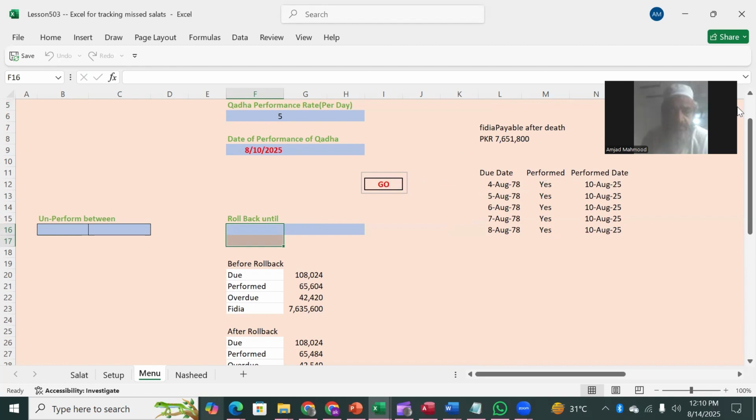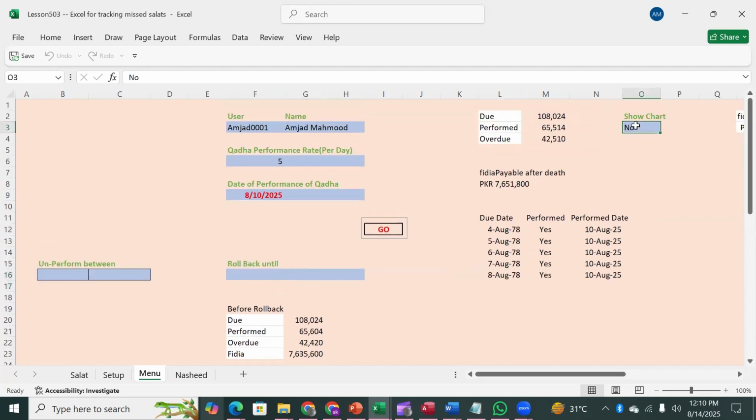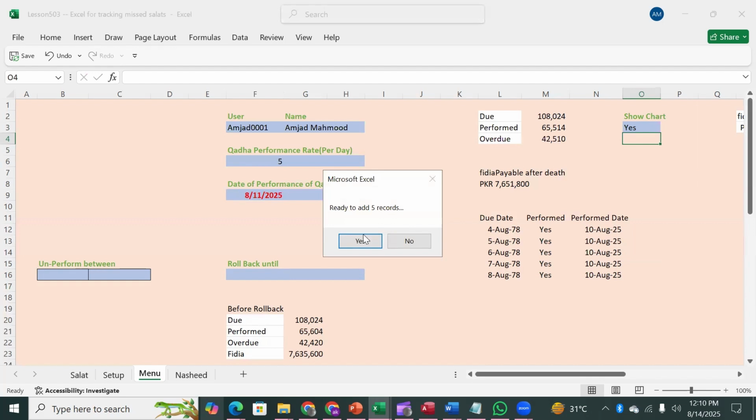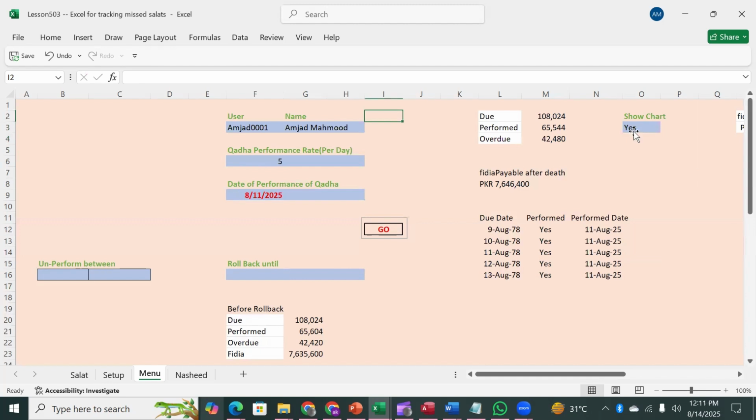And the graph is not showing. Why? Because we have switched it to no. When we say yes, it is going to not only mark the next 5 as performed, but also show you the graph, right? So if you say yes, and you say go, it is ready to add 5 records. Why 5 records? Because this 5 is telling it that you're going to perform 5 days of activities. So it has come up with the graph because we have used this chart sheet, right?